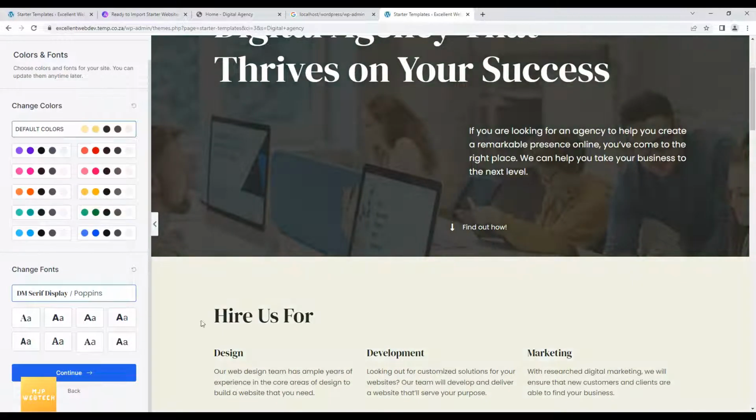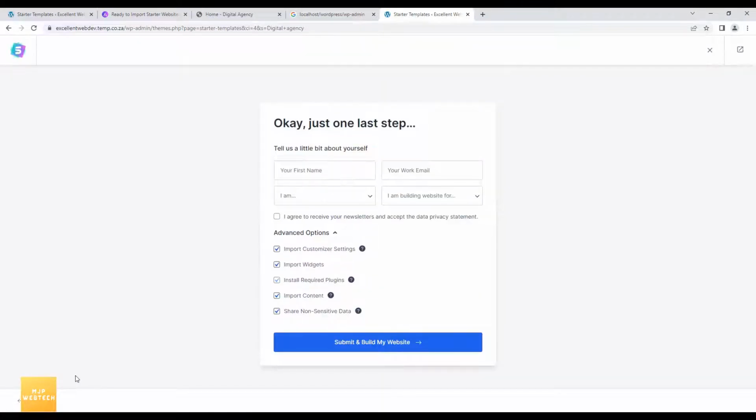I am remaining on the default colors, and here is the option to choose the fonts. So here we can change it, but I am leaving it the same, and I am going to simply click on continue. Now it is asking me for some information about me, like my name, my email, and whether I am building a website for my client or myself. So I need to give some information. Here I am adding my name, I am adding my email, and I select beginner, intermediate or expert. I am selecting expert, and I am doing this website for myself.